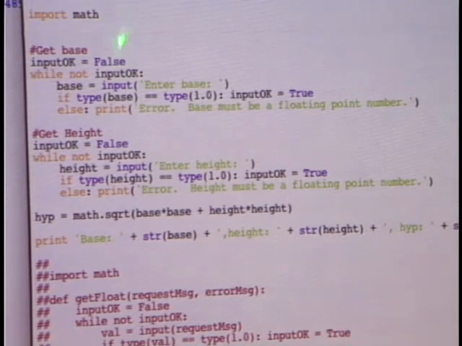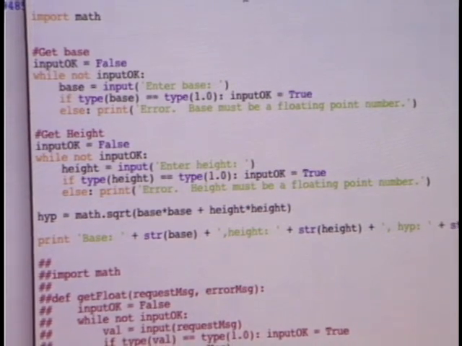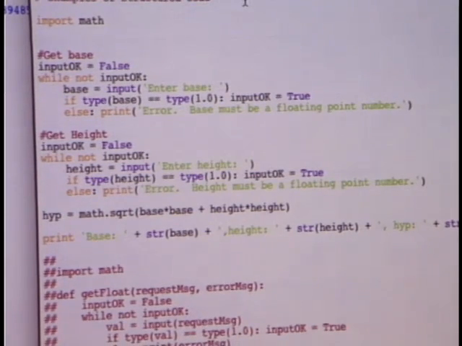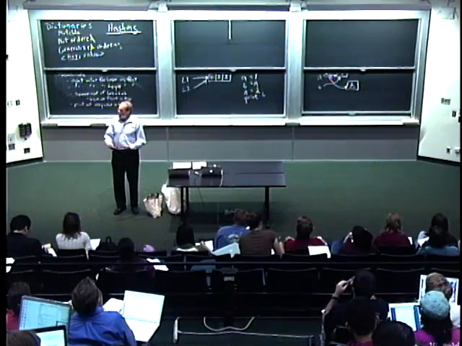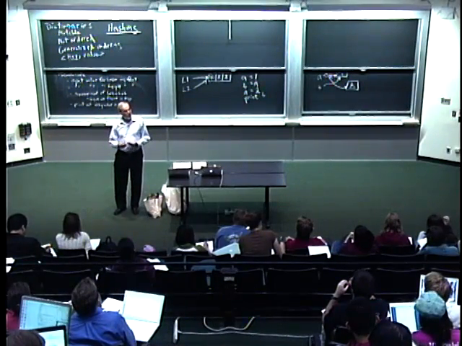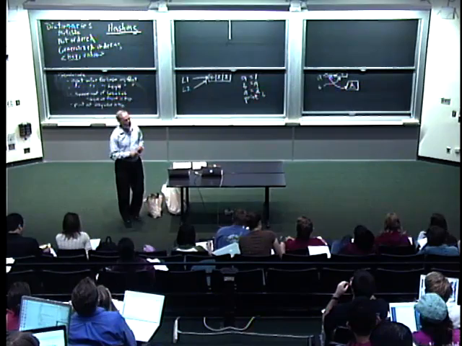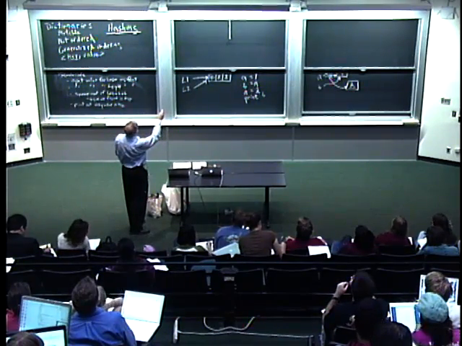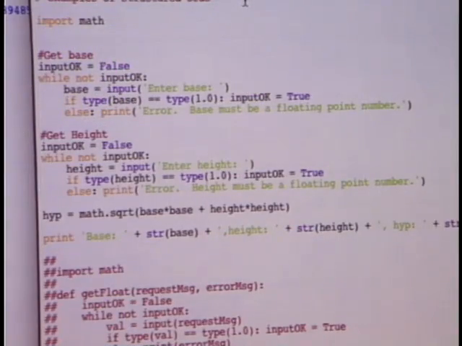First of all, having read in that value, I can check to see, is it of the right type? Now, this is not the nicest way to do it, but it'll work. I can look at the type of the value of base and compare it to the type of an actual float and see, are they the same? Is this a float? If it is, I'm done. How do I go back if it isn't? Well, I'm going to create a little infinite loop. Not normally a good idea. I set up a variable here called input OK. Initially, it's false because I have no input. And then I run a loop in which I read something in.